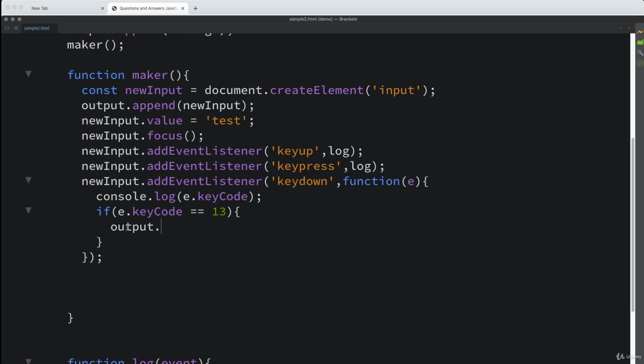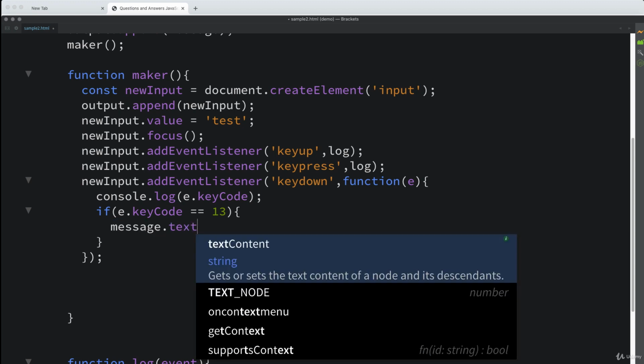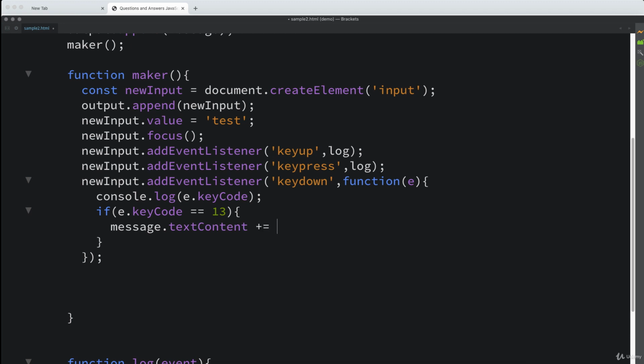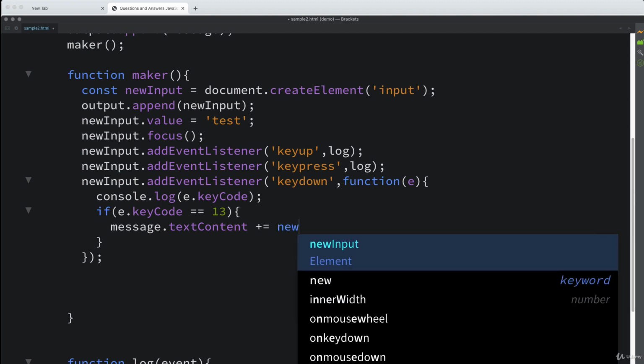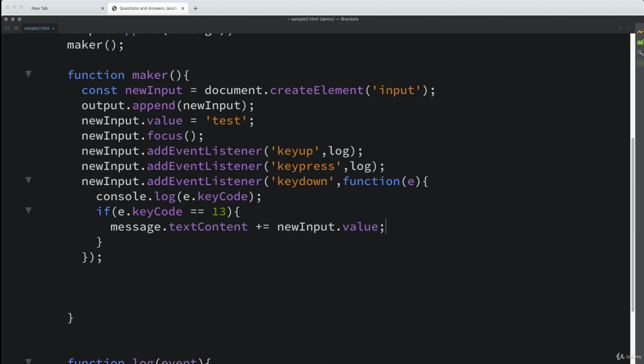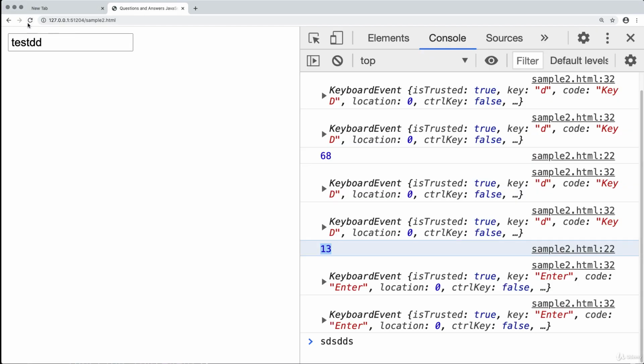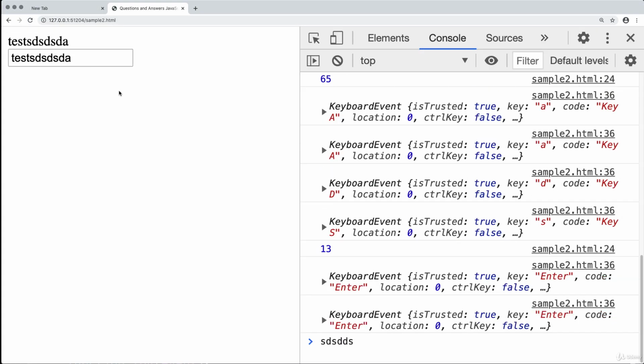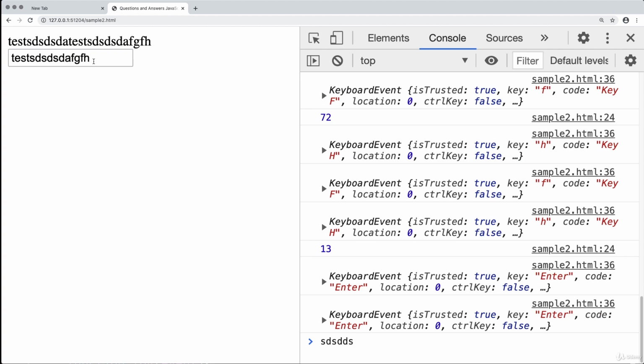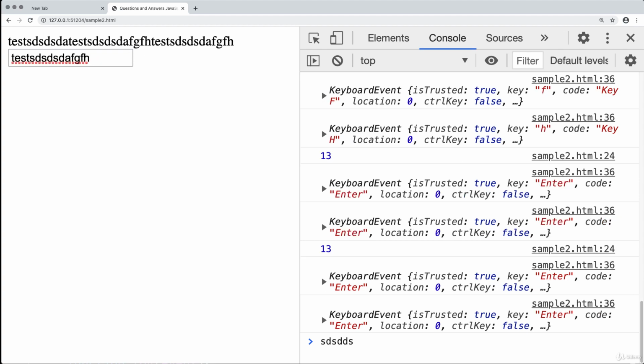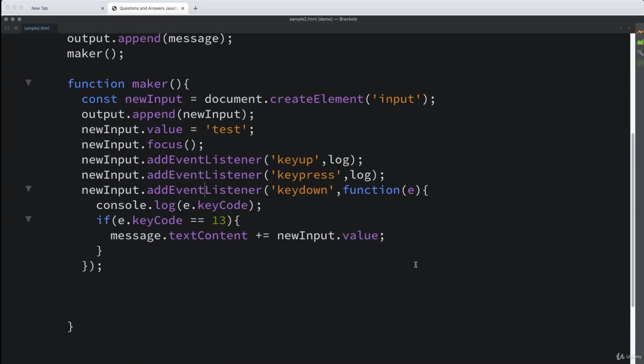So let's output that content into the message area and update the text content, and we'll add to the text content whatever the input value is, or the new input value is. So whatever that value is at the time, whenever the user presses enter, that's what we're going to track into that input area. Let's see what happens. So refresh and press enter and press enter again. It's continuously adding it into that input area.